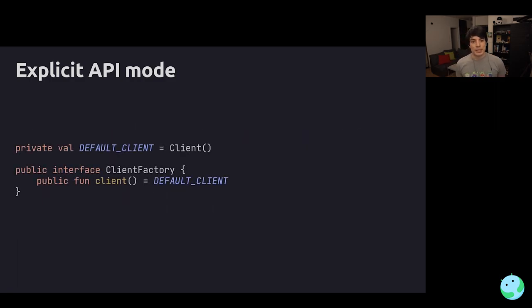The other thing that explicit API mode forces is explicit types on all of your public API. In this example, I have a variable that stores a default client, and its type is Client, as I'm assigning a Client object to it. And I'm returning this from an interface, so the interface method also has this same return type. Explicit API mode would not allow this, that I'm implicitly setting the return type of this public-facing function. And this is for a very good reason.